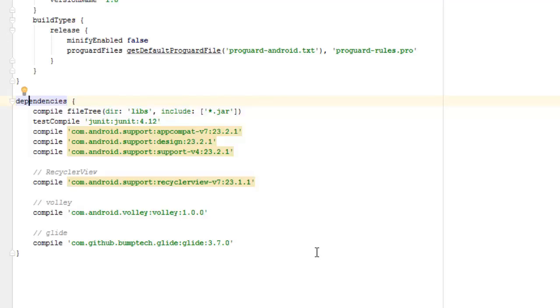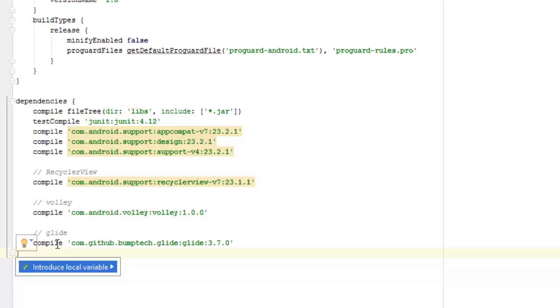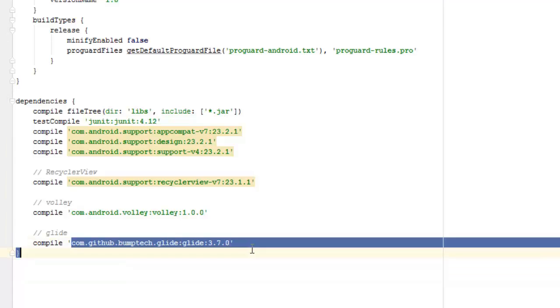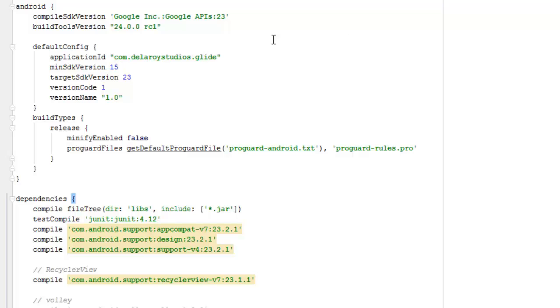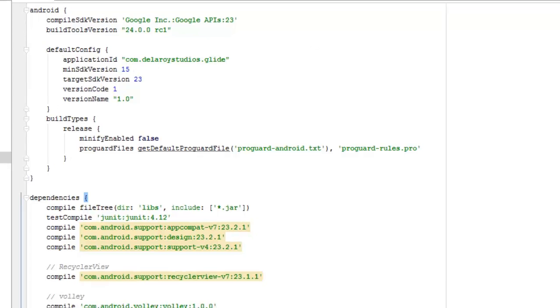All right, we're also going to be calling the Volley library, 1.0.1, and also the Glide functionality. This aspect is very, very important. Glide is from the GitHub account BumpTech, version 3.7.0. Those are the libraries we'll be calling. These are placed in the dependencies. Very, very important.